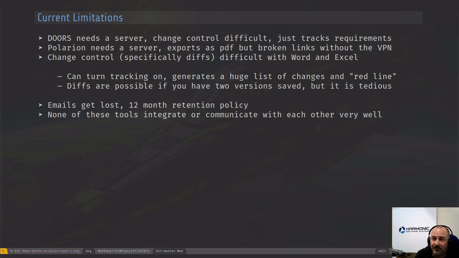Diffs are possible, but then you need to have two versions that are saved, and it's just tedious to do diffs in Word. Emails can get lost. Companies can have a retention policy, so that you come back a few years later to track a discussion that was going on, and all the emails have been junked. And none of these tools integrate or communicate with each other very well. So they're all kind of siloed tools to get the job done.